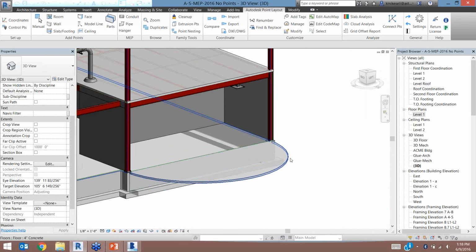Excellent. And we did hear back, to be more specific, he was referring to the electrical device locations. You would have to put the points in the electrical device families, and then when you bring those families in, where you place those, the points will show up.